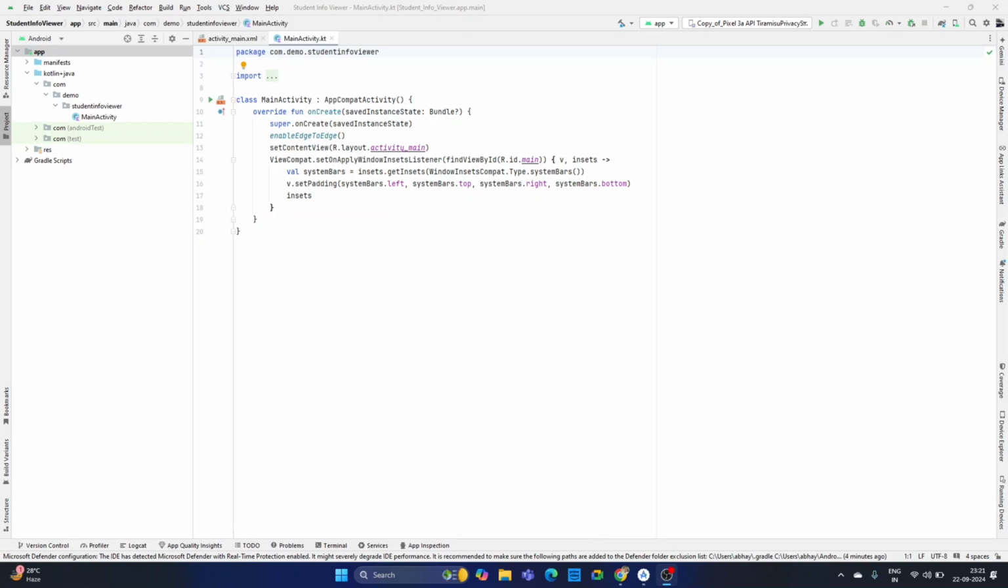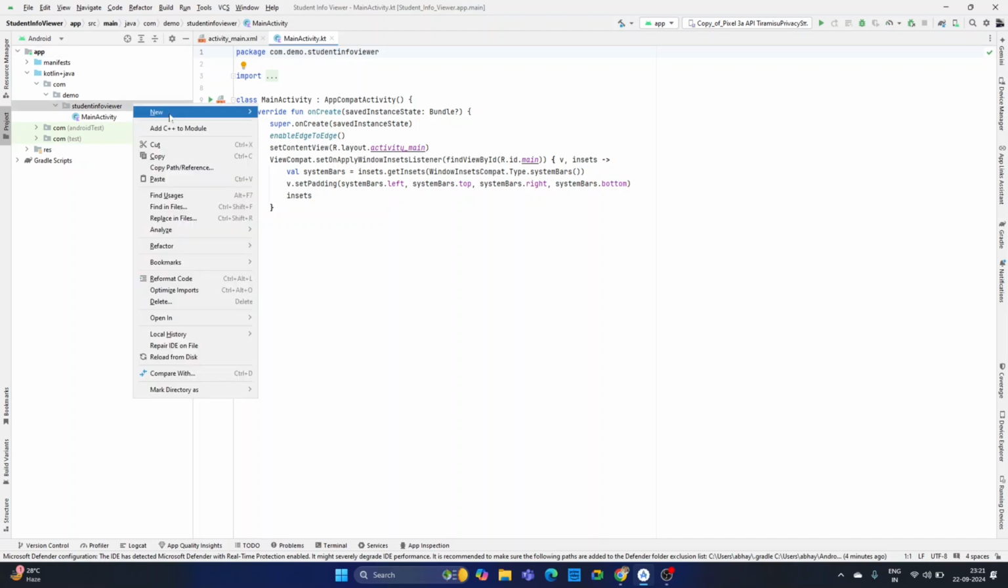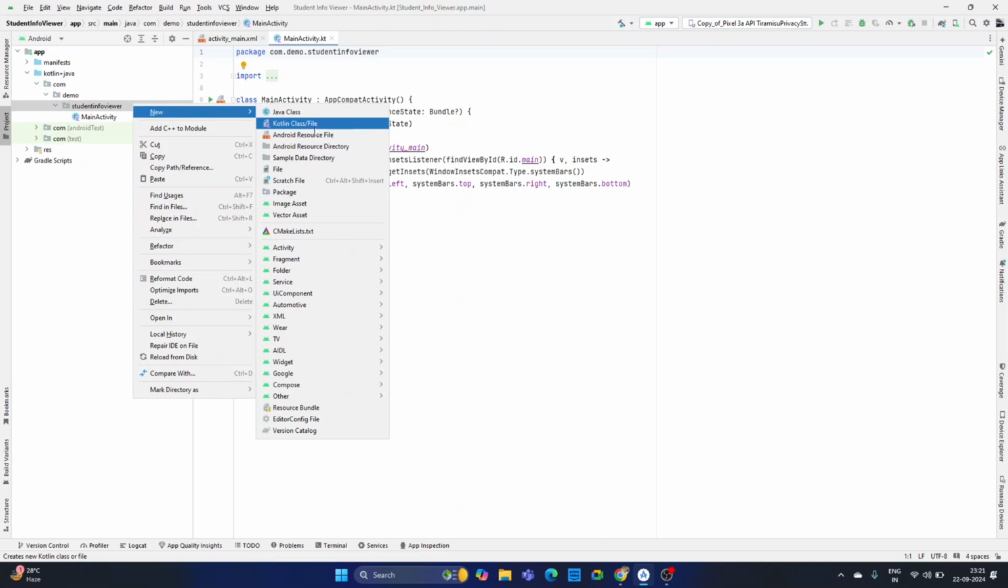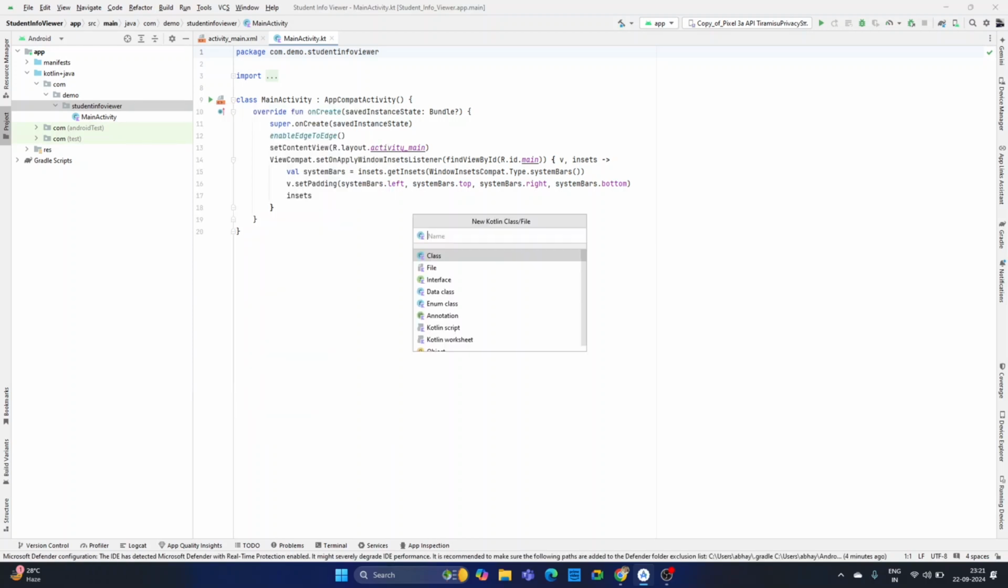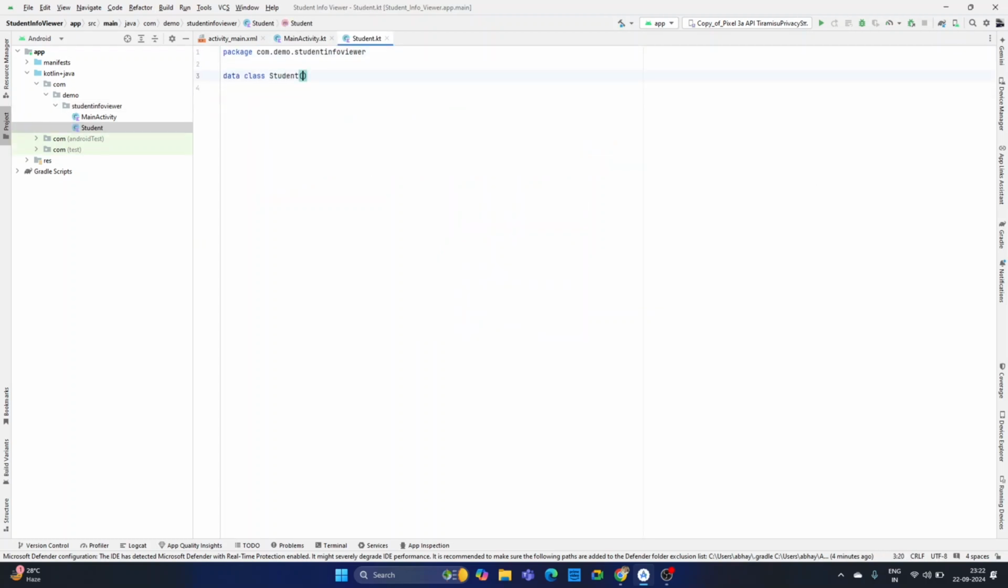So let's get started. First of all, we have to create a data model class. A data model class is nothing but a data holder class that we are going to create. Right click here, click on New and click on Kotlin class file. In this you have to give a data class, which is known as the Student data class. Select the data class here and just click on enter.